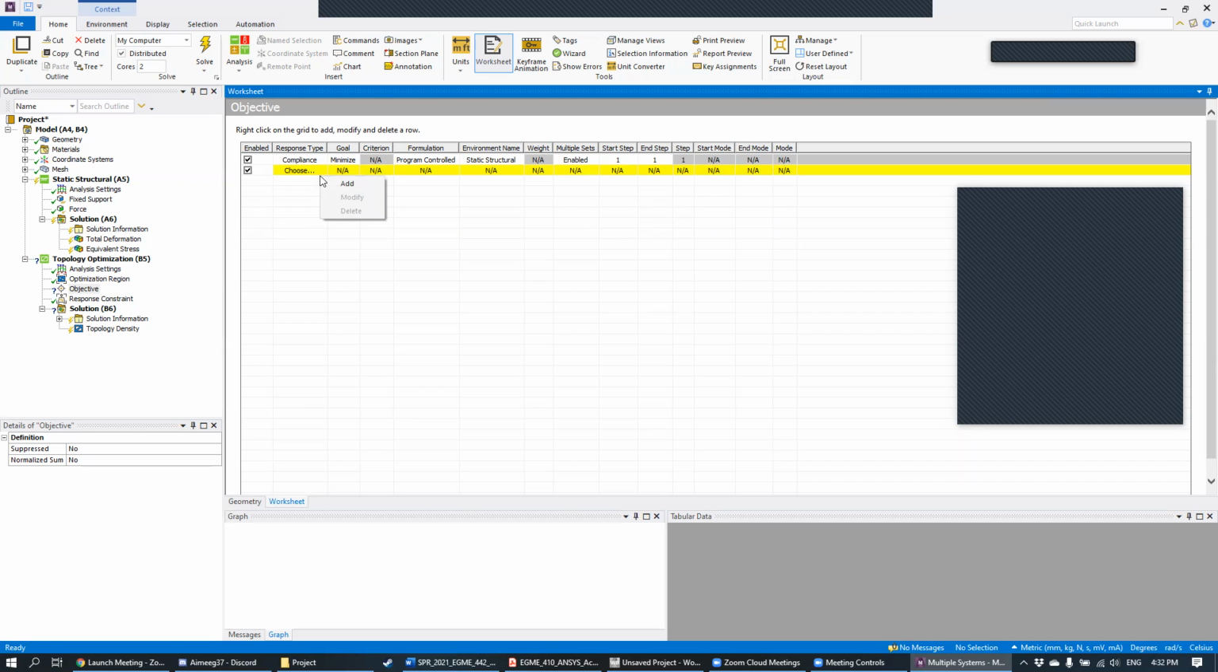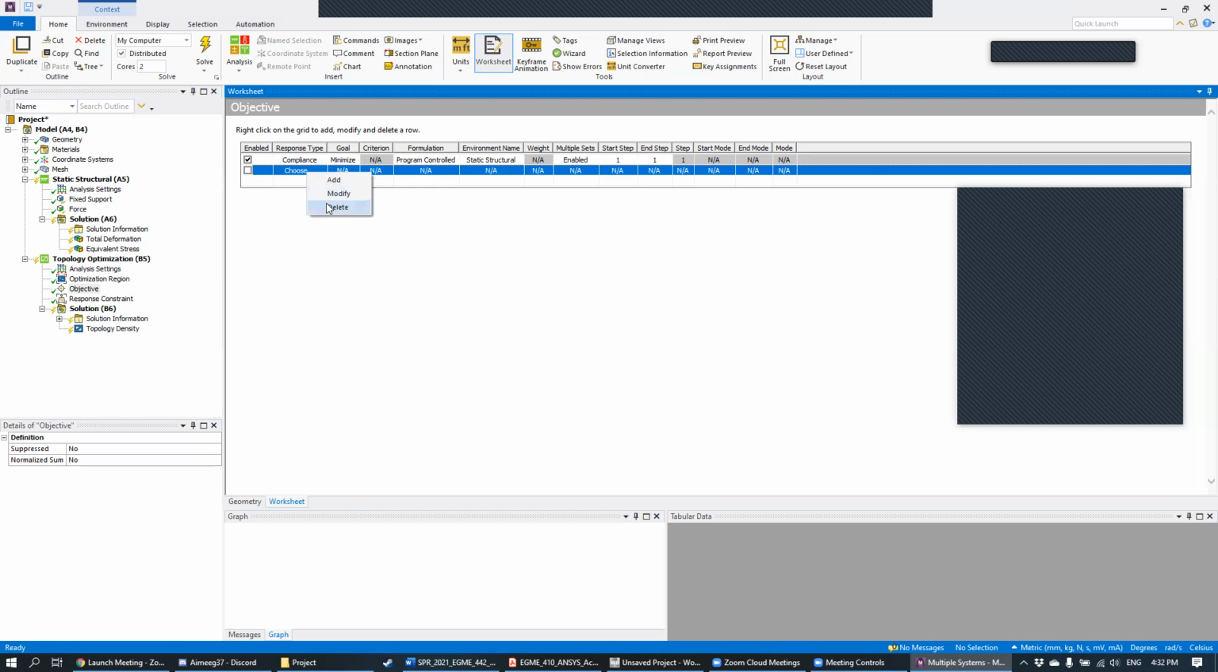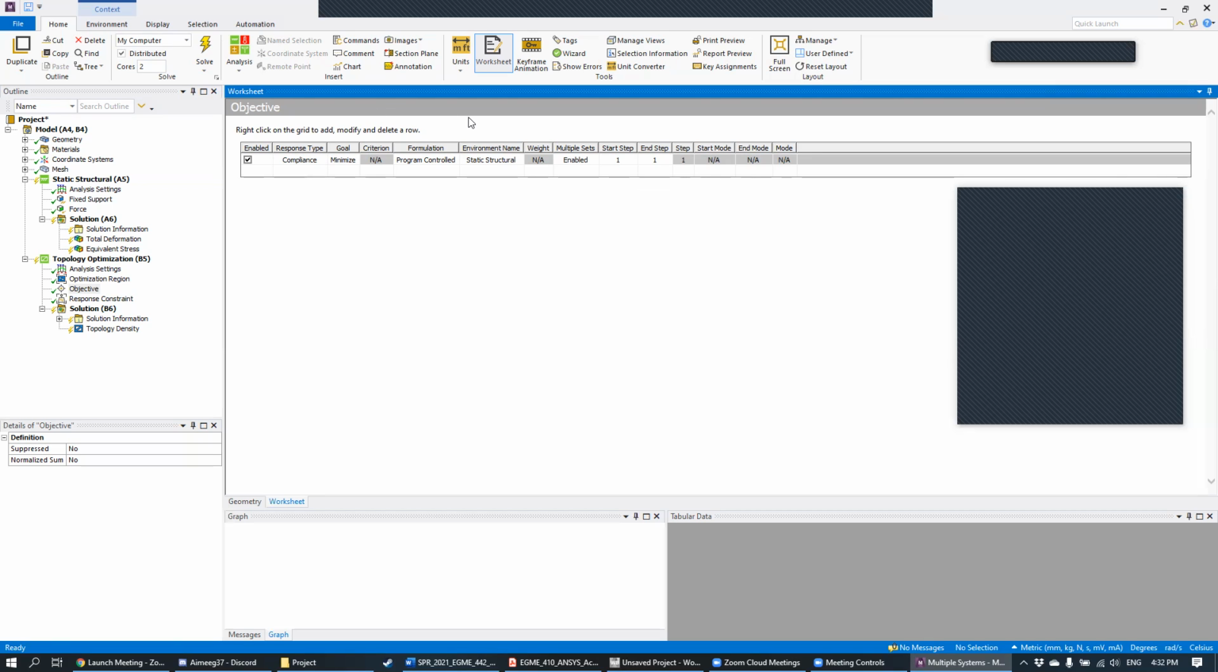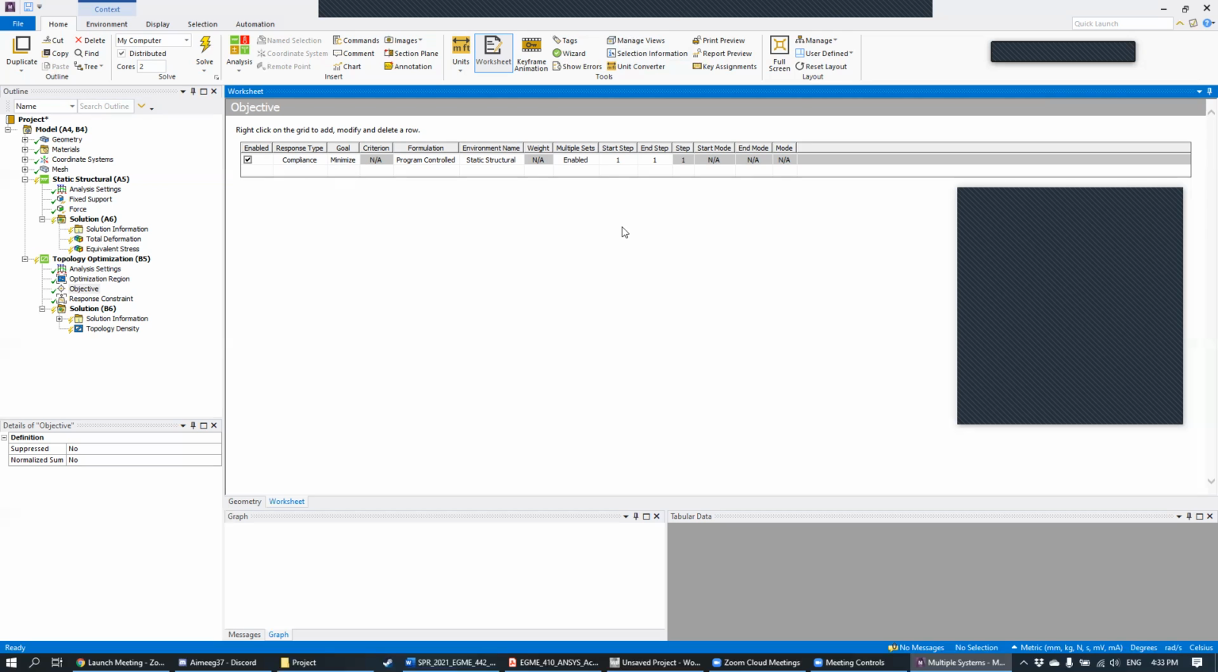You can just right click and add, and you can choose more things to optimize over. But for this case, I'm just going to do the one, so let me go ahead and delete these. Right now we're just doing a very basic optimization where we're optimizing on the amount of material that we're using for our part. Okay. So any questions on this so far?